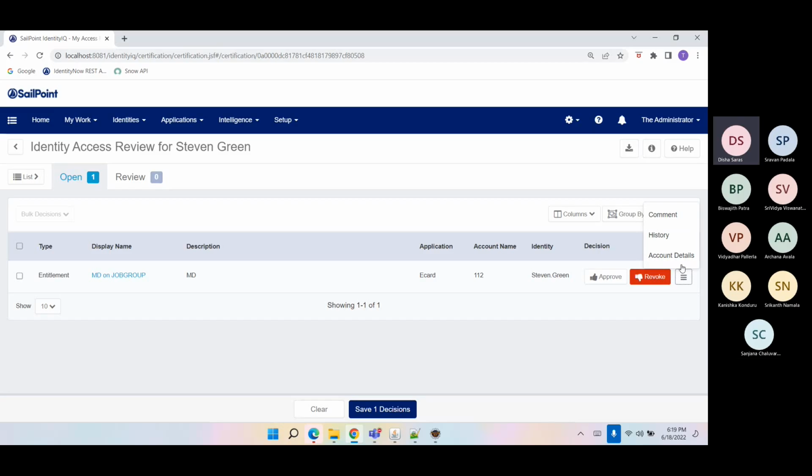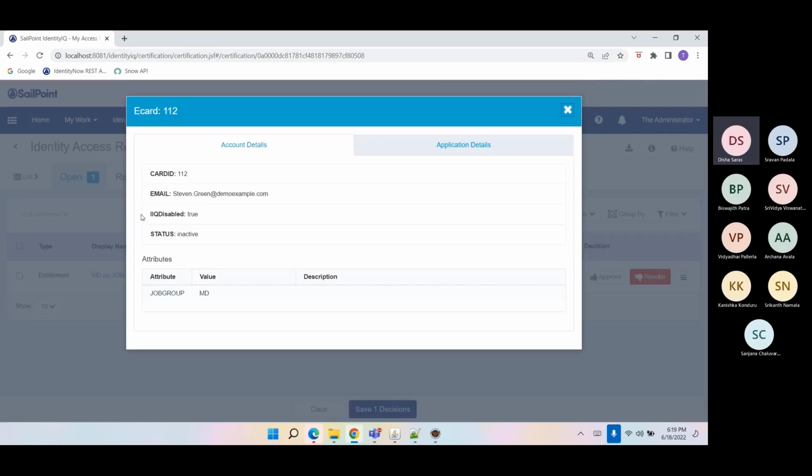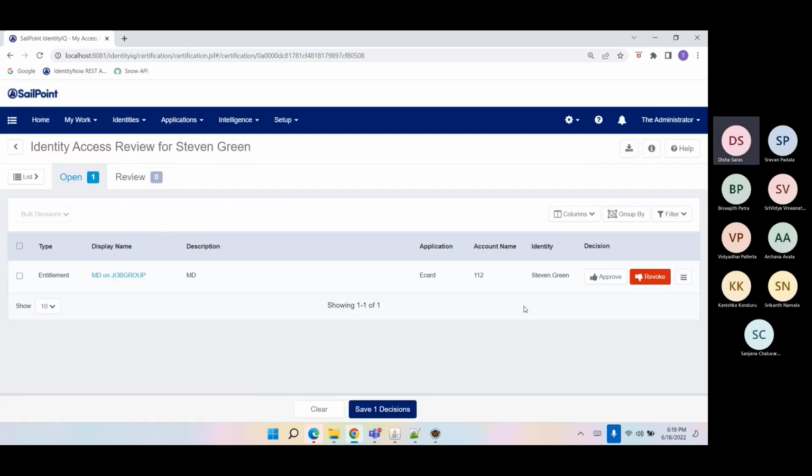Okay, since this account, if you see, is disabled, right? IIQ disabled means this is an inactive account. As a part of an exclusion rule, if I write a rule to check the link status and exclude it, this item wouldn't have even gone for the certification, right? It would have got excluded at stage 1 itself. So since it's disabled, I want to revoke it.